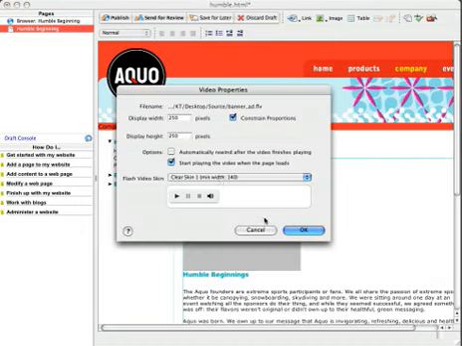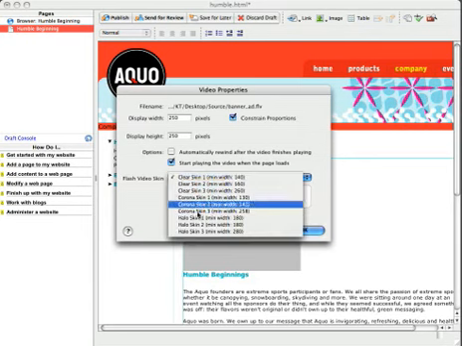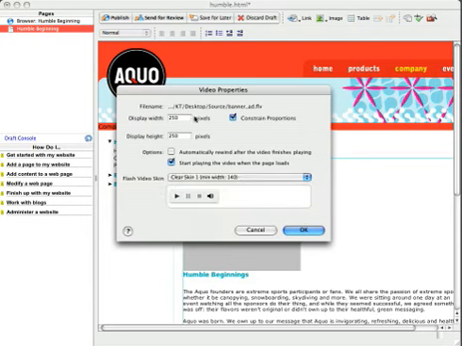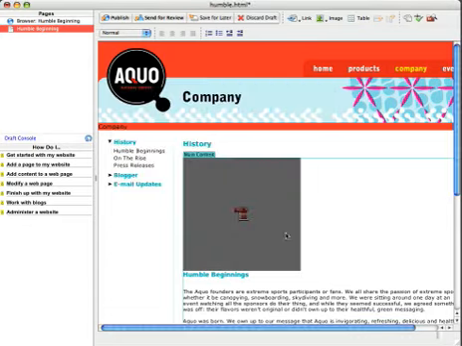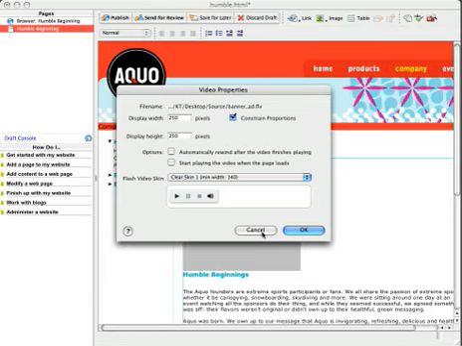I can double click on it. I can apply a skin to it. Check this out, a custom skin right there. I have 11 different skins to choose from. I can constrain the video to its appropriate size. It knows that it's 250 by 250 pixels. I can automatically start playing the video when the page loads. I don't want that to happen, so I'm just going to check that off. I click OK, and let's do one more thing.